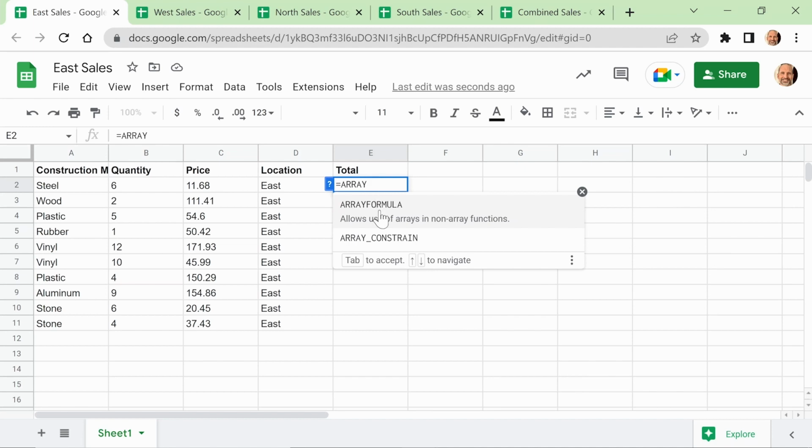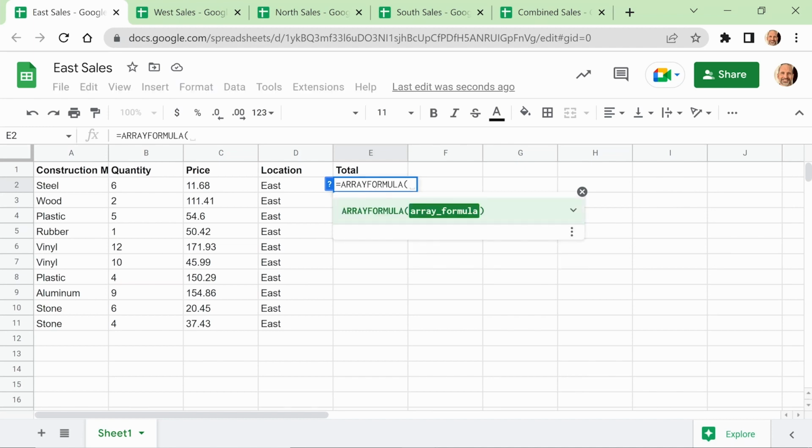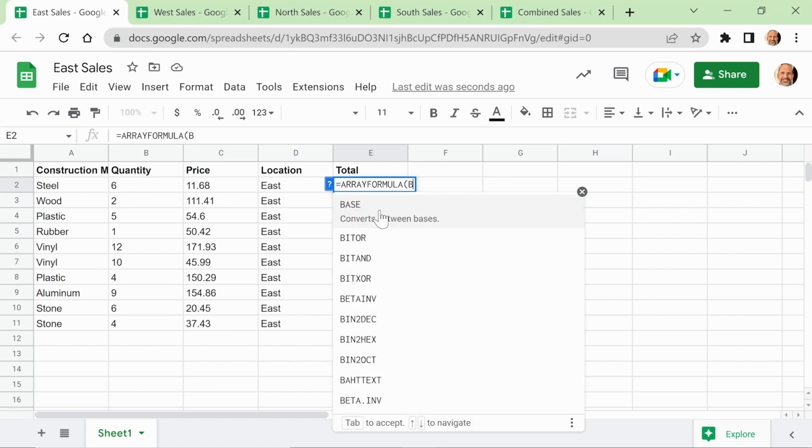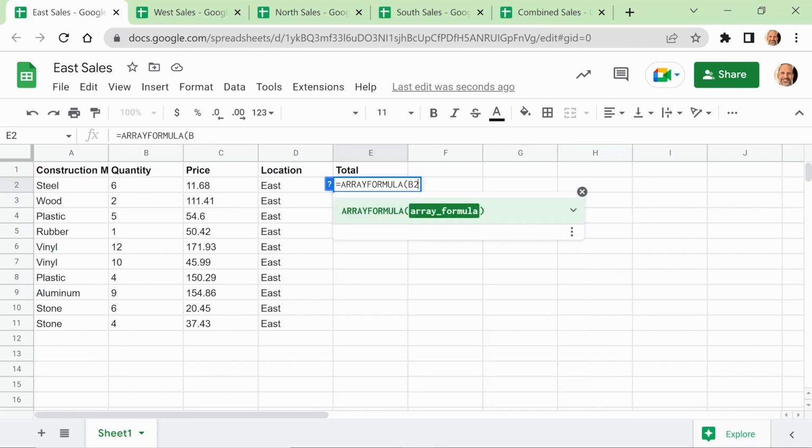We use ARRAYFORMULA, so we'll choose that. And what you want to do is specify 2 equal size ranges. So the quantity is in B2 and it ends in B11. All right, we can type out B11. You see the orange square is indicating the range that you have, and that matches the orange here for the cell reference. But we want to future-proof this in case people add rows to the bottom.